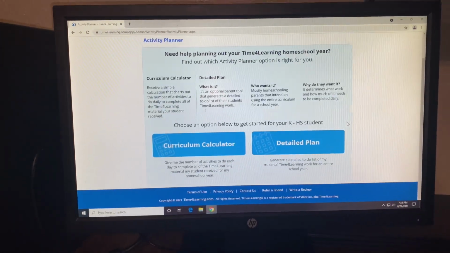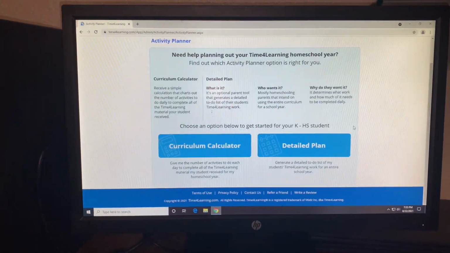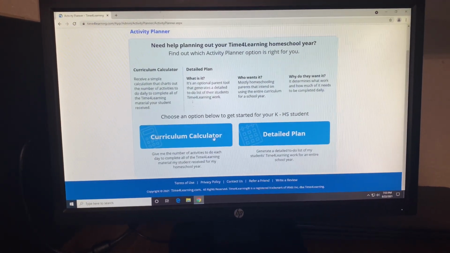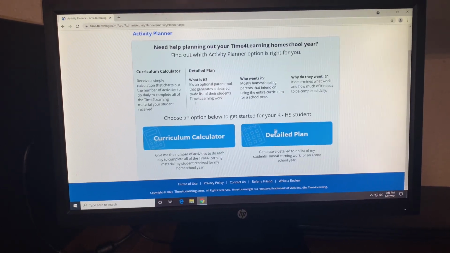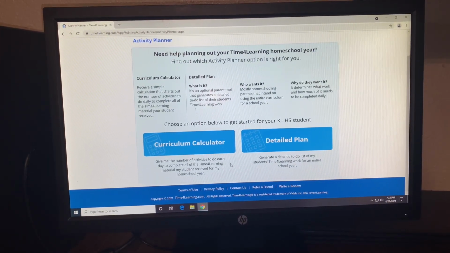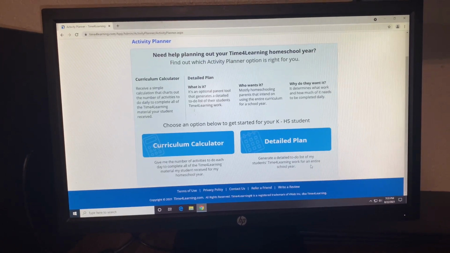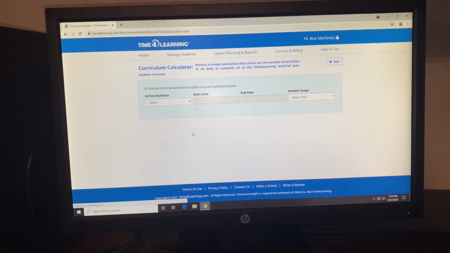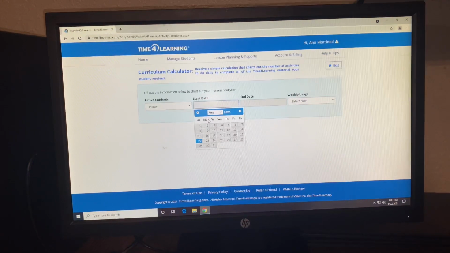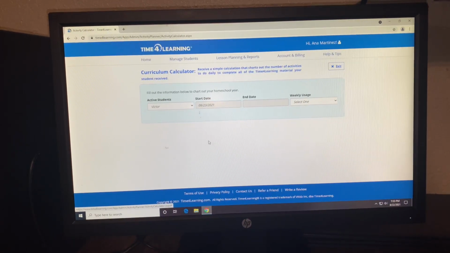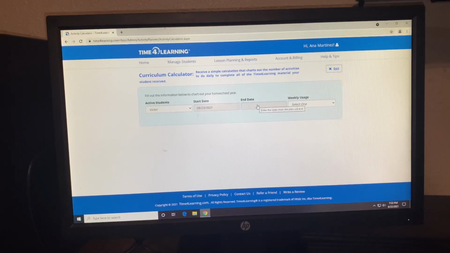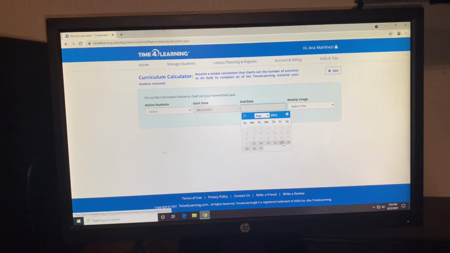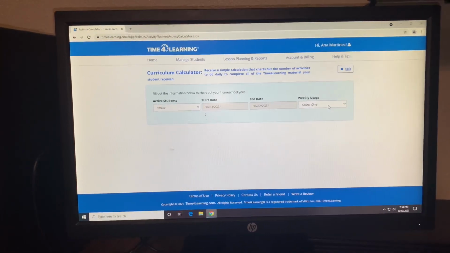Starting homeschooling tomorrow. So I'm trying to set up the activity planner. I don't know. Choose an option below to get started. Give the number of activities to do each day. Okay, we're gonna do this one. We are starting tomorrow, the 23rd. Until Friday.